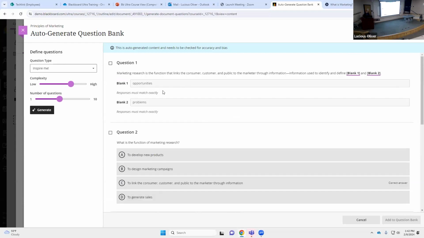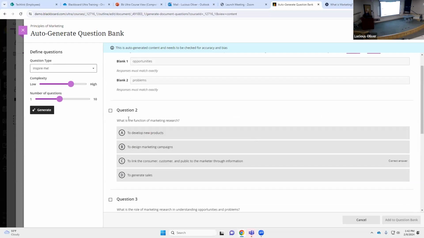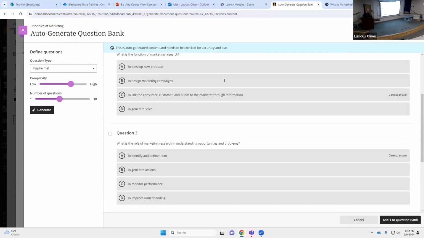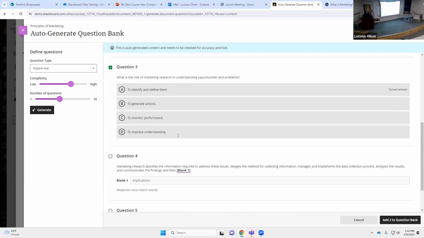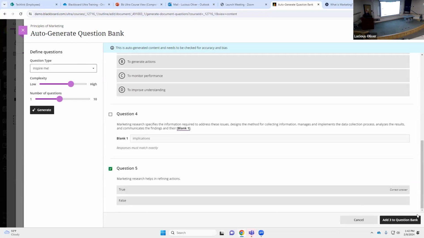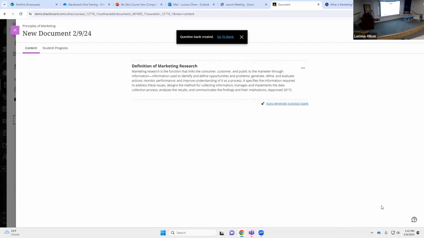So I don't really like fill in the blank question, so I'm not going to take that one. But ooh, I like this, good multiple choice questions. What is the functional marketing and research to link the consumer, customer, and public to the marketer through information? Great answer. Love it. I like this one. And then I like the true false question. So now I can actively add that to my question banks.